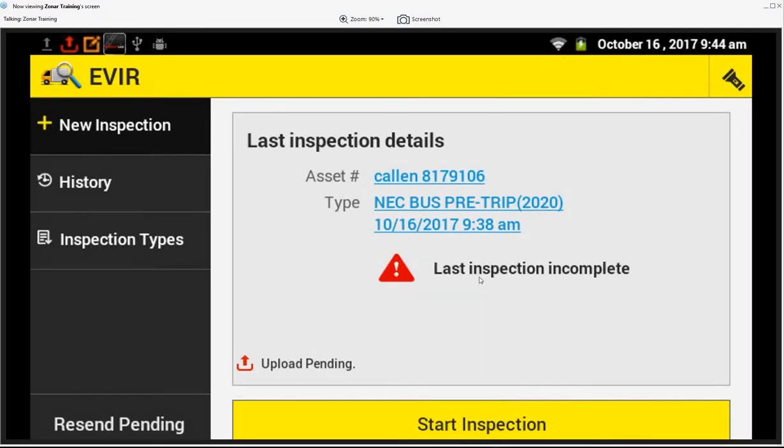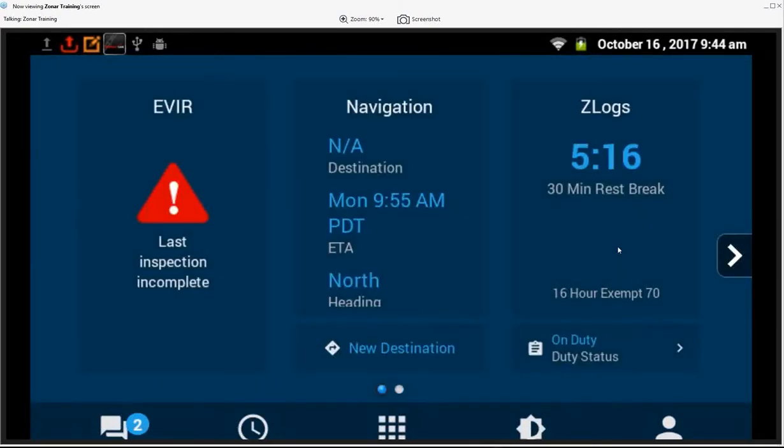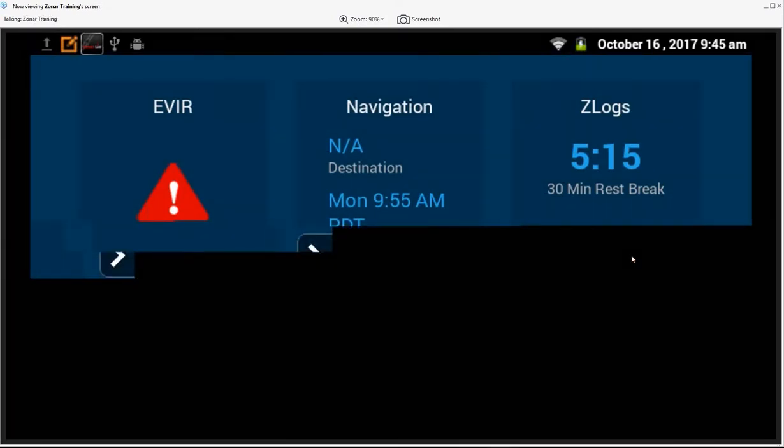I'll go ahead and hit the home button now, and we'll get back to the home screen. And we're going to go in now into our Z-Logs hours of service. Here you can see it's a 2-tile type of application. You can see our main tile. This will take us into the home screen of Z-Logs. You can see about 5 hours and 15 minutes until I need to take a 30-minute rest break. You can also see I'm in a current 16-hour exempt 70. Now, if I want to change my duty status, this is just a quick link below on how to change that. You can see I'm currently on duty. So I'll go into enter Z logs.